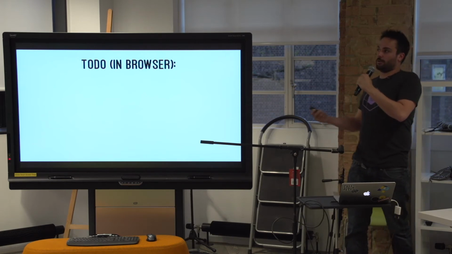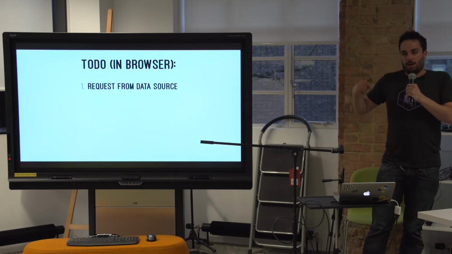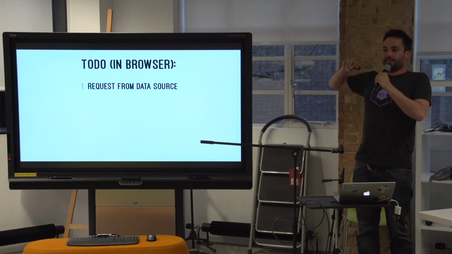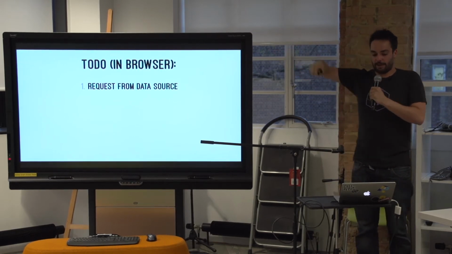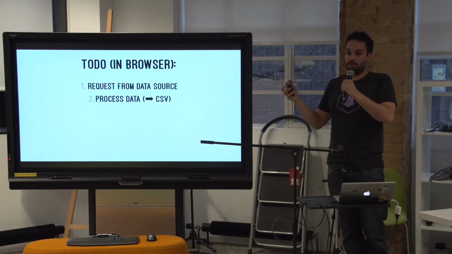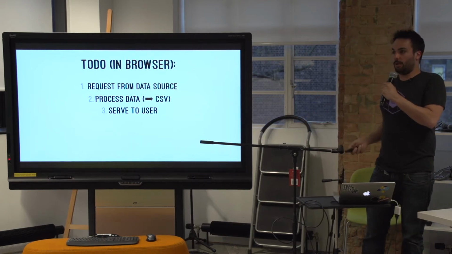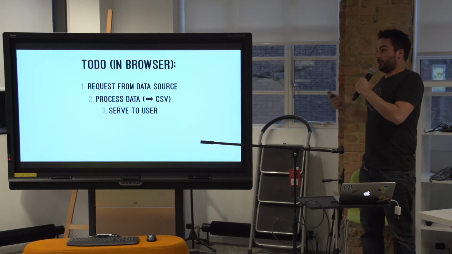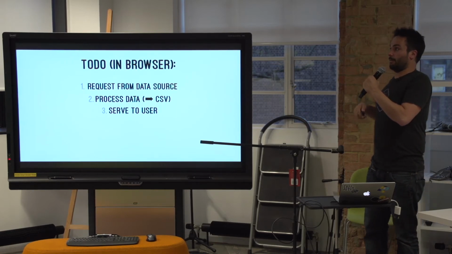The things we're going to cover are what we need to do in the browser to make this happen. The first step is we're going to request the data from our source, either Runkeeper or Last.fm. And we're going to take that data and process it, so convert that JSON into a CSV document, for example. And then we're going to serve it to a user. So we're going to look at some of the options we can do with that.